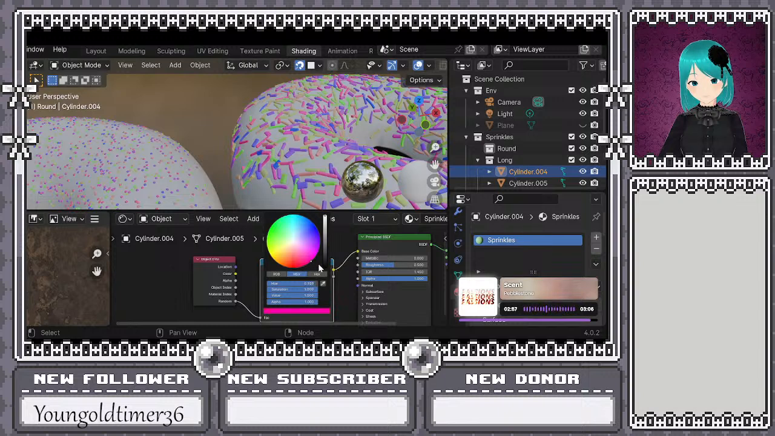Oh, and then you switch between the different color nodes on the number slider. Okay, okay. Linear, B-spline, constant. Wait. Oh, that one's, well, yeah, I like the constants.